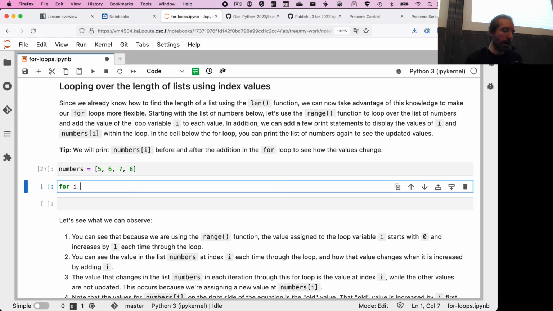And we can say for i in range. And in this case, we're going to use a function we haven't used yet called len. And then we'll put in numbers here, and I'll explain what this does in just a second. So you have your range function like you normally would, but then in the parentheses, instead of a number here, you have this len numbers function. Len will give you the length of a collection, length of a list, for example.